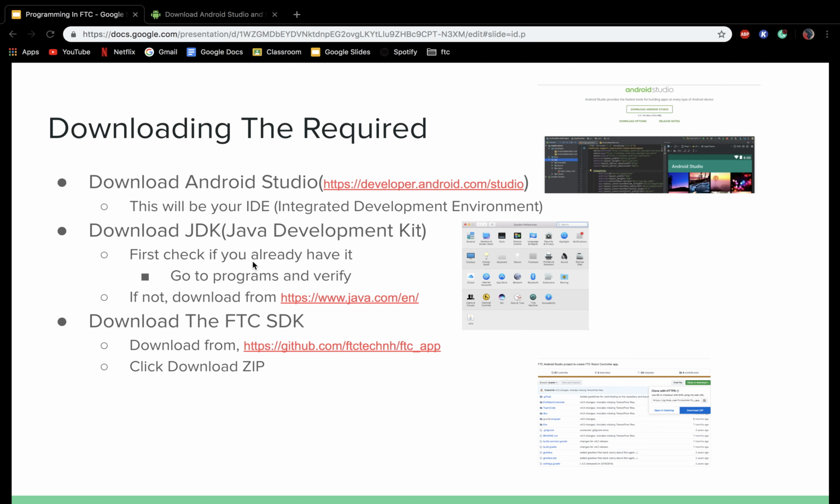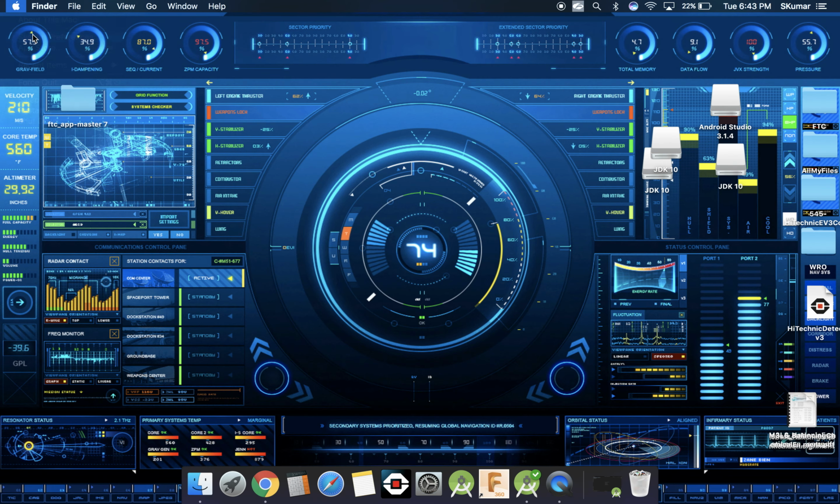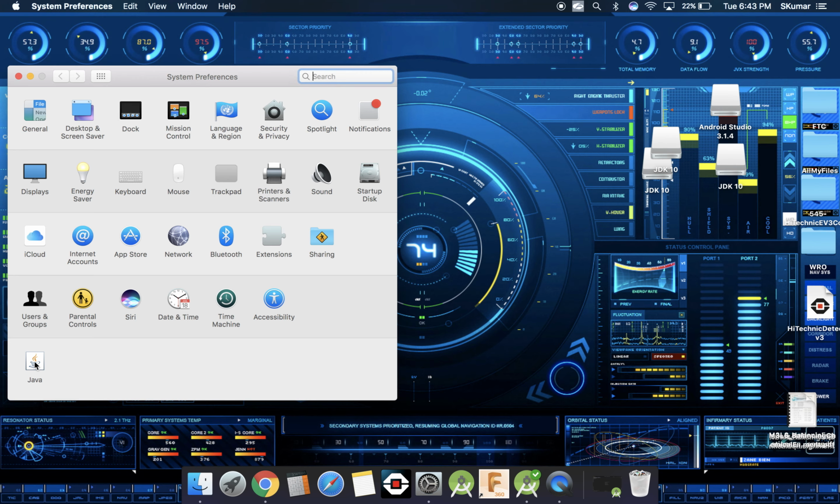Kit. Now most people already have it, so you can check if you have it by going to your Finder, System Preferences, and it should show up right over here.